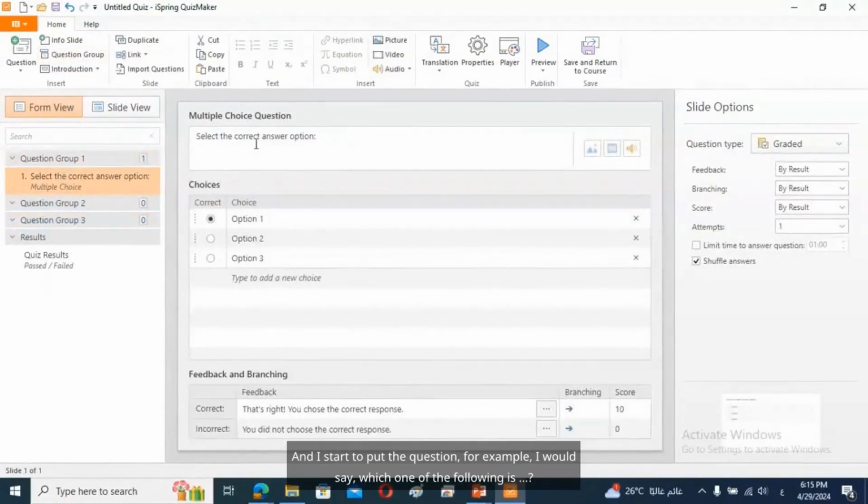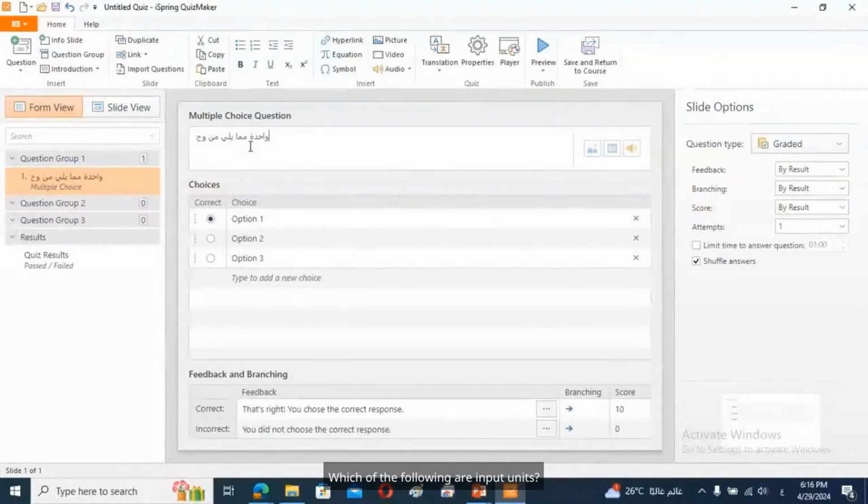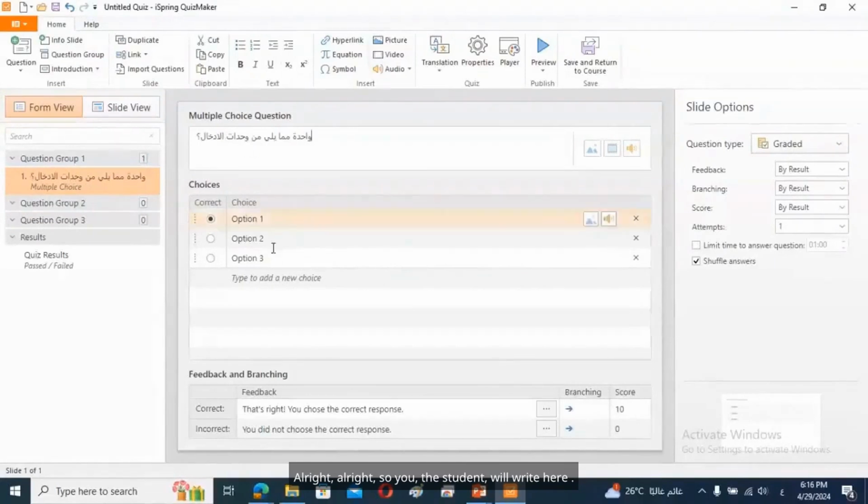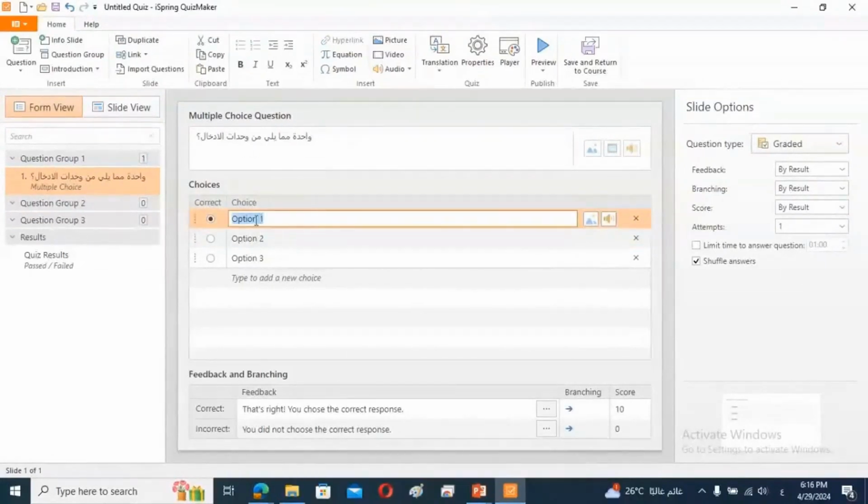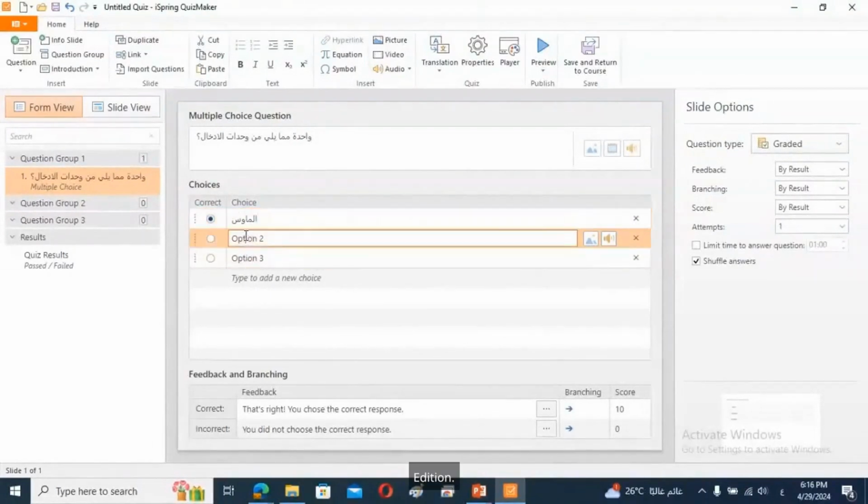And I start to put the question, for example, I would say, which of the following are input units? All right. So you, the student, will write here, the mouse, the keyboard, the screen.